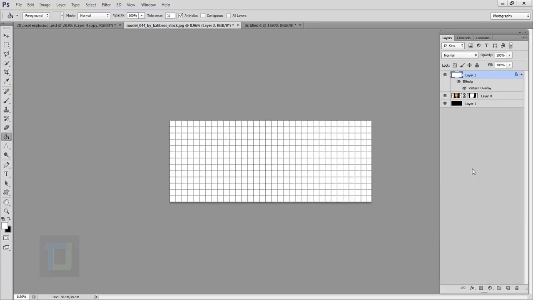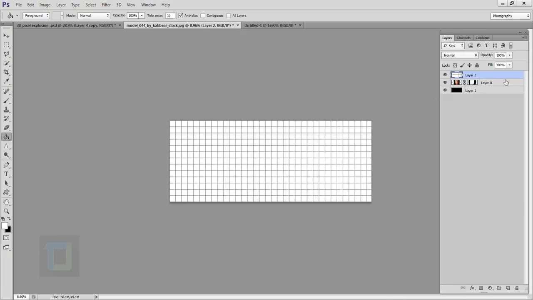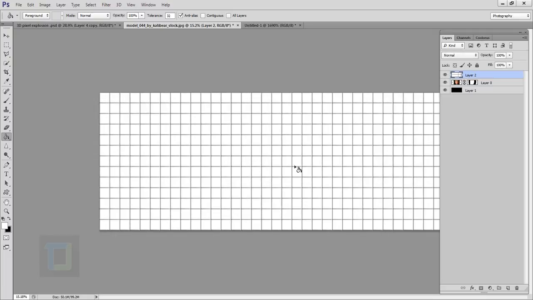Now to make the pattern bigger, first thing you have to do is right click on this layer and select rasterize it. So it will apply the pattern and it will become a single layer with the pattern on it.